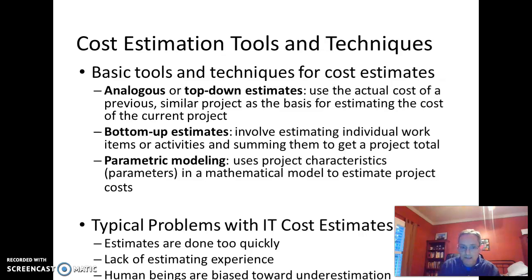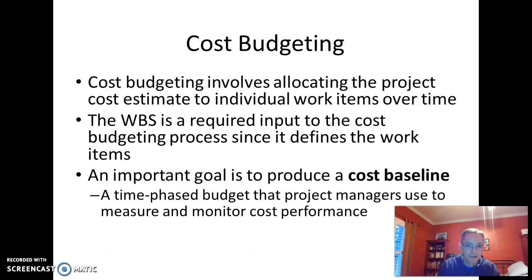Typical problems with cost estimates: they're done too quickly. You don't have the experience to get it right. We tend to be biased towards underestimation. And a lot of times management desires accuracy that you just don't have. And so you make mistakes along those lines.